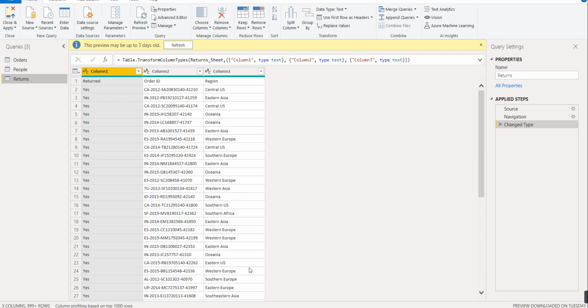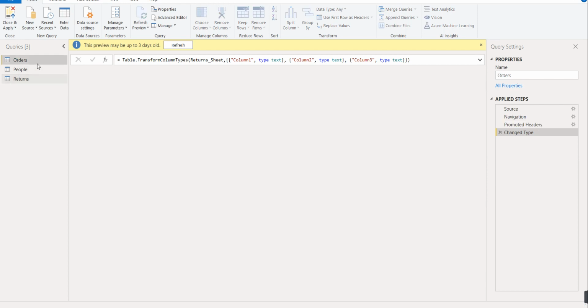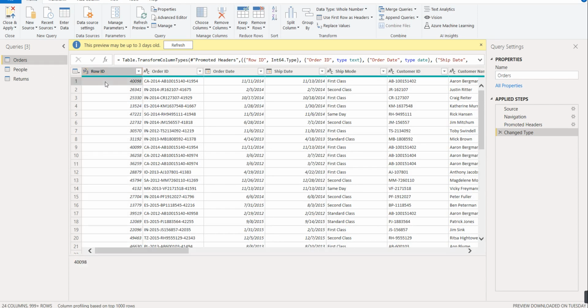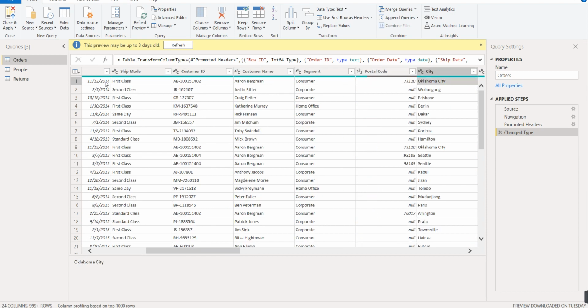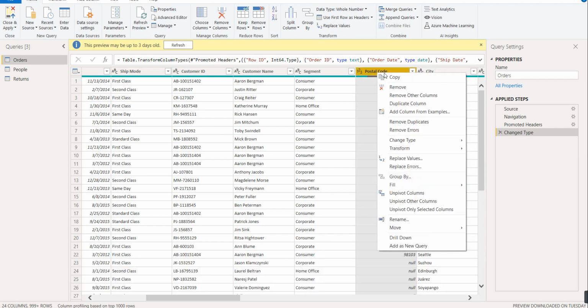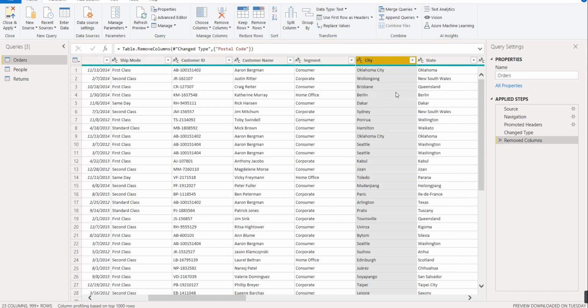If you check the first one, Orders, everything is fine. The headers are in the very first row: order ID, order date, ship date, shipment mode, customer ID, customer name, segment, postal code. Postal code, I guess, is not required, so we can delete this column. For deleting, you right-click on it and click on remove. The postal code column will get removed.